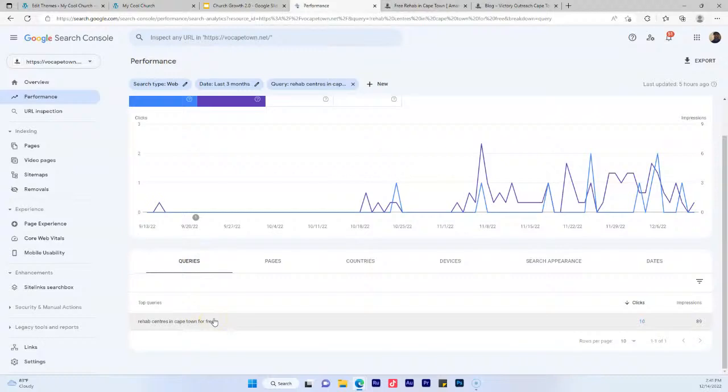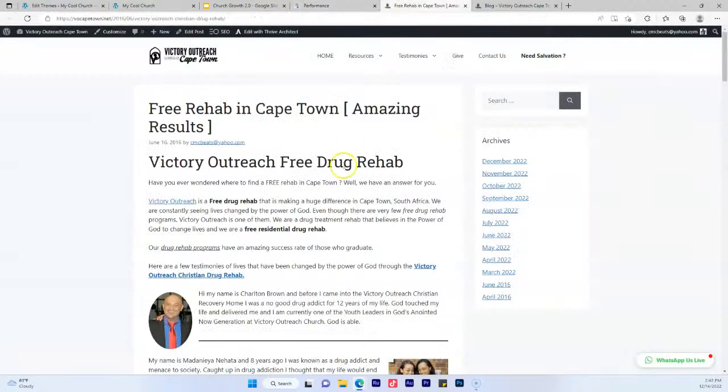With that information, there's so much you can do. You could say, people are searching rehab centers in Cape Town for free. You could put a video on here and say, maybe you've been searching for a rehab center in Cape Town, I want to let you know you found the right blog. There's so much you can do knowing what keyword has drawn people to this blog.